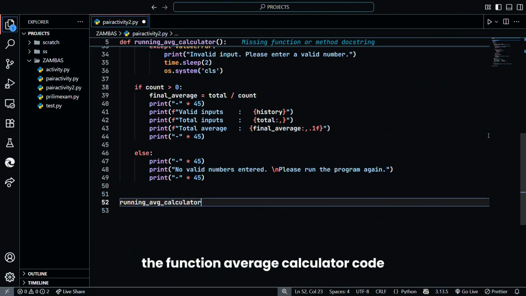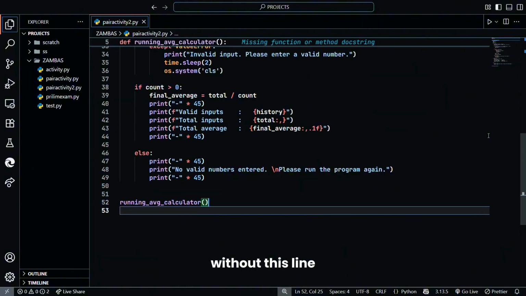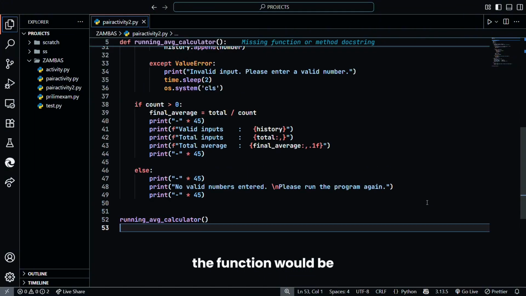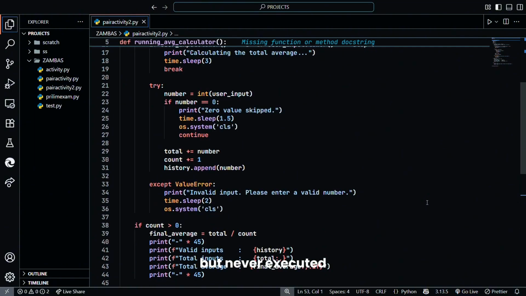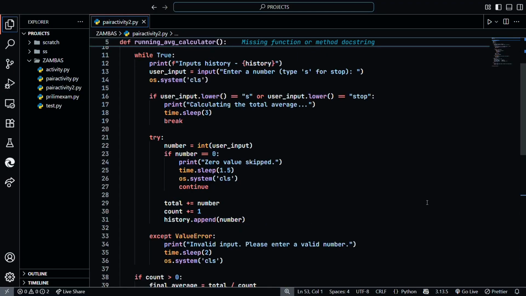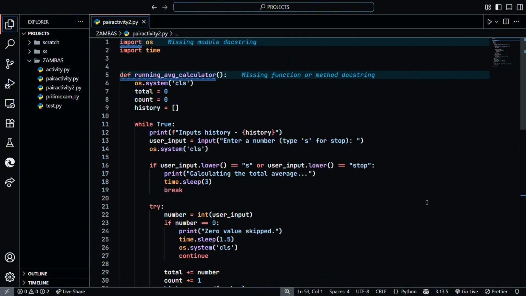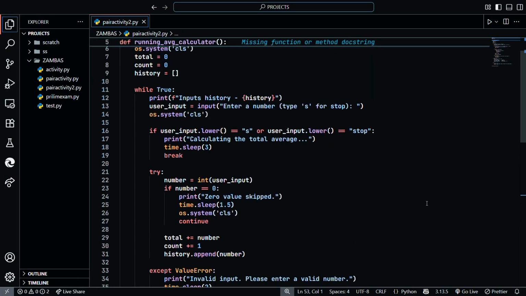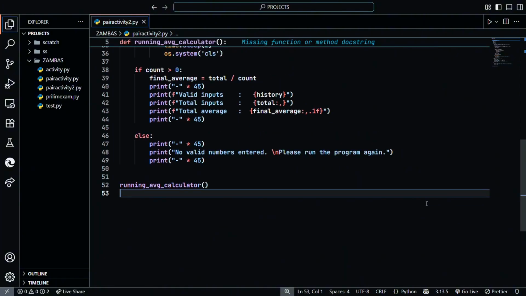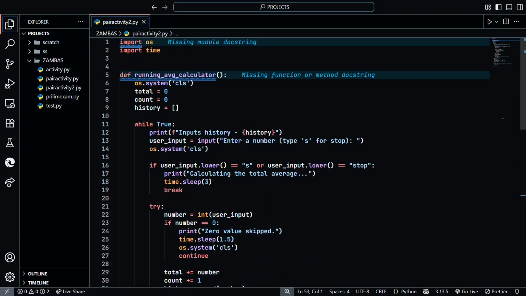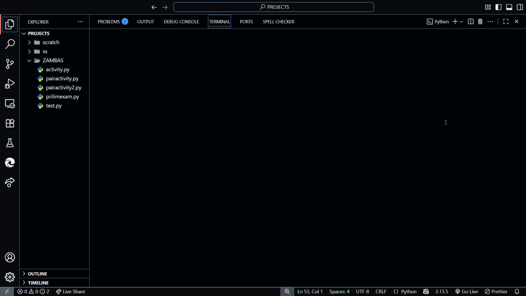The function running_average_calculator is called here. This is to start the program. Without this line of code, the function would be defined but never executed. And this is all the code in this activity called running average calculator. Let's try to run the code.